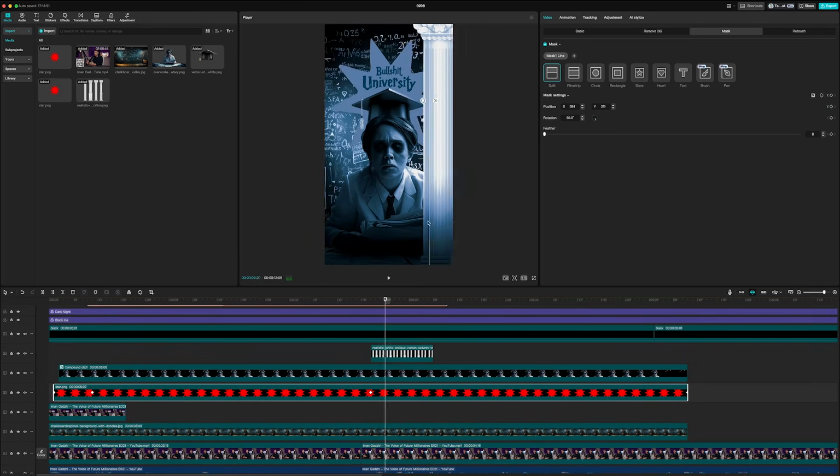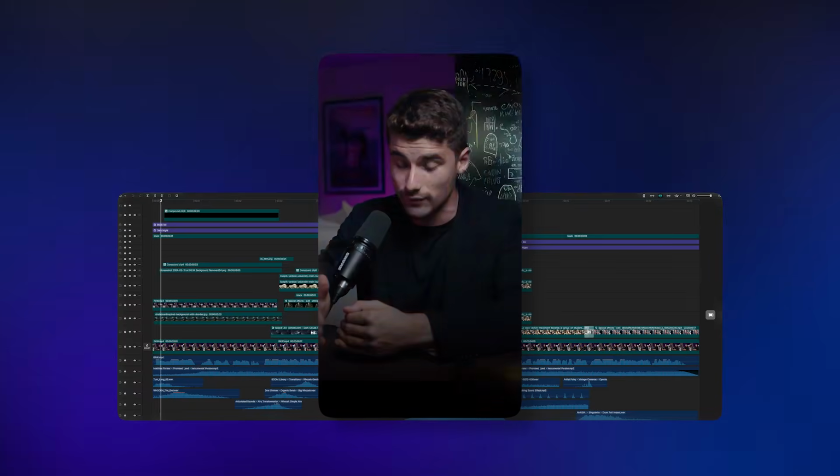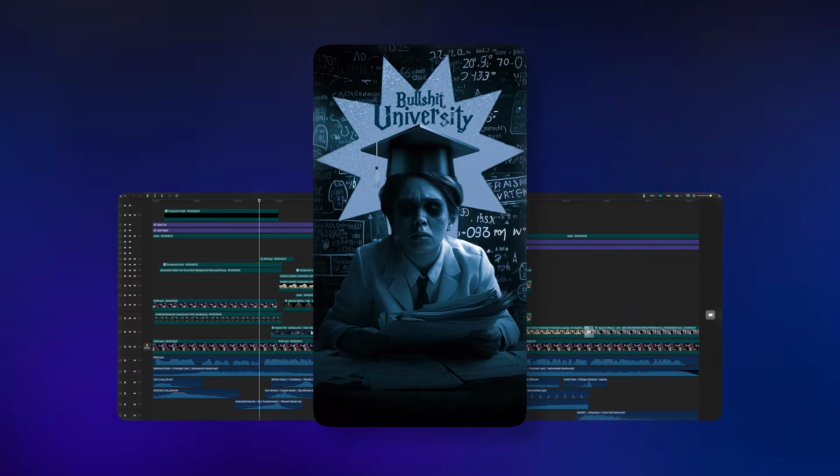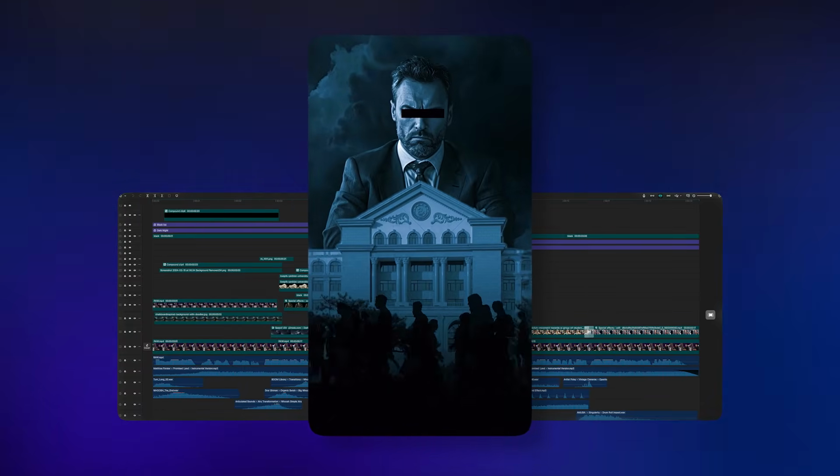Then I will do the same for other layers. And there you go, that does it for our first scene, and this is what everything looks like at the end. It's now time to move on to our second scene.